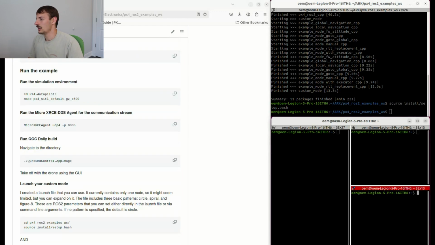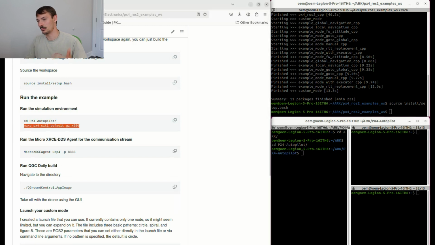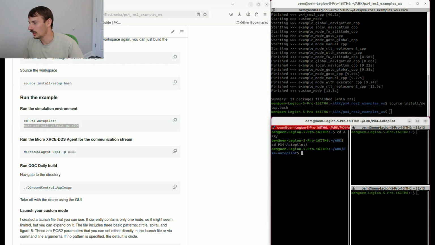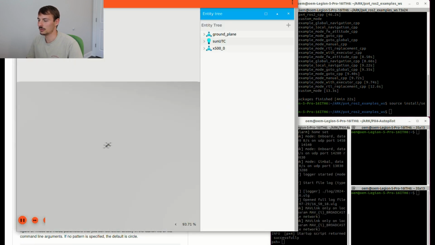And you can do those with packages select. Then we open some other terminals and initialize the simulation environment. So navigate into the PX4 autopilot and then make your chosen drone. It's going to open Gazebo for you. You're going to see the drone on the ground.